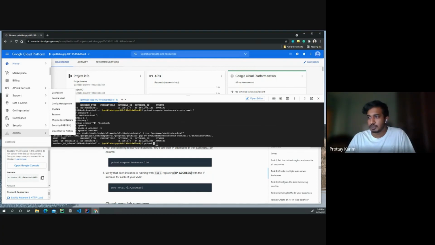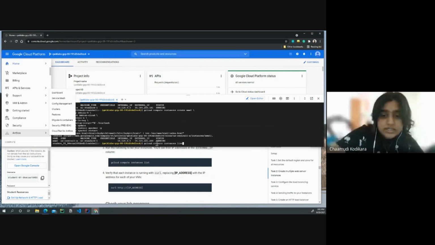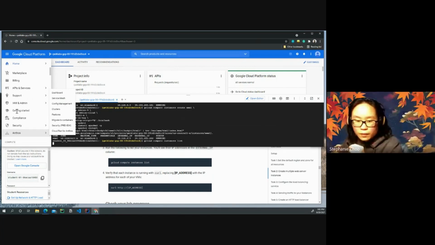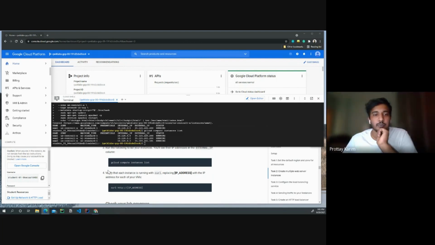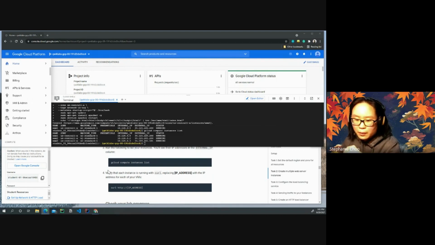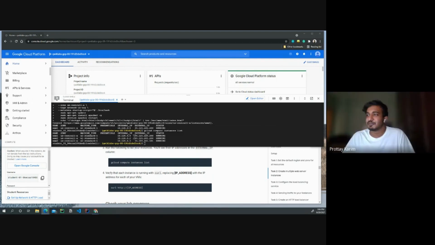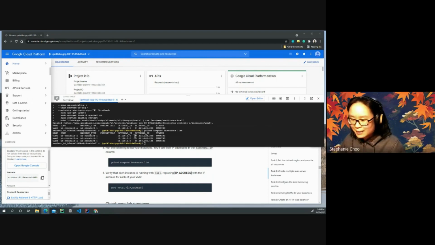Once we do gcloud compute instances, is everything correct? Yeah, I think I might have gone a little bit ahead because I'm trying to do the curl bit, and are we using the internal IP address or the external IP address? The external IP address. Oh, okay. No wonder it's not working on my end. I used the internal IP address. I'm kind of stuck.